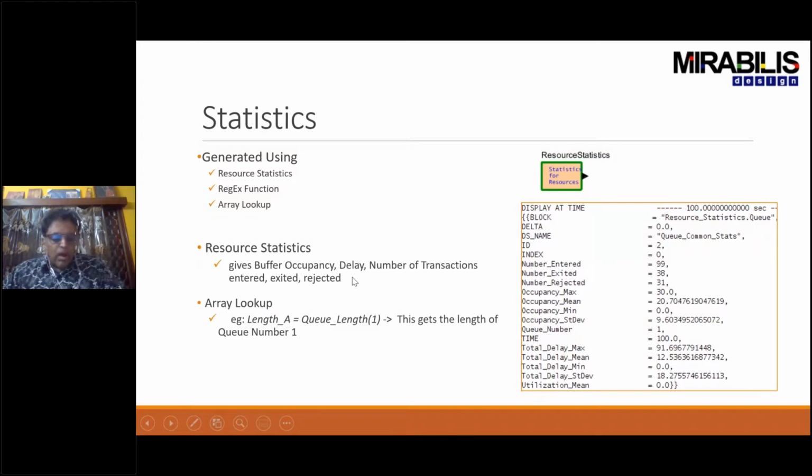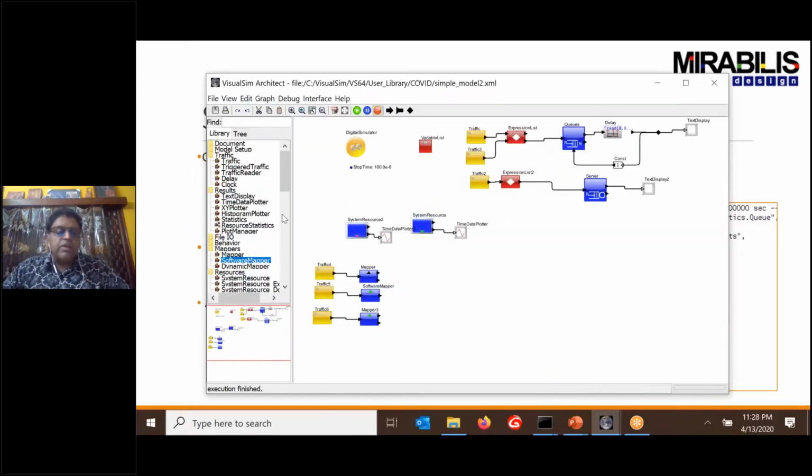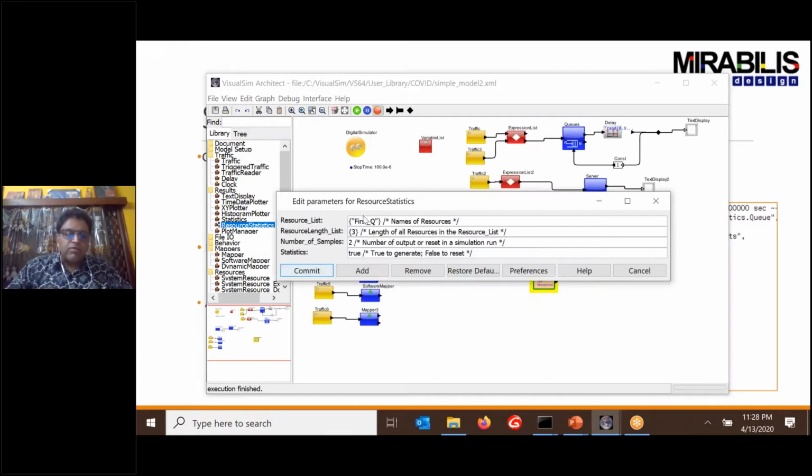Statistics. One of the key things of these blocks is the ability to generate a variety of statistics. So we have a block here called the resource stats, and we're going to generate stats for all of them. We've got process, process 2, and then we had queue, we had server. So you've got 4 of these.